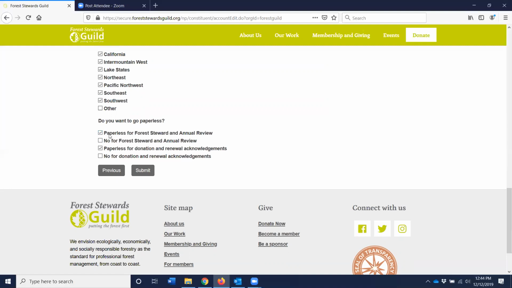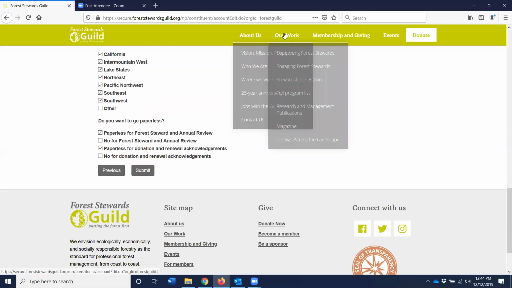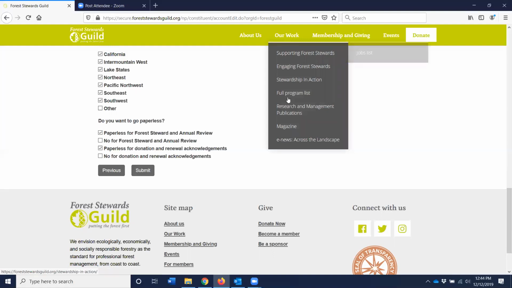However, if you are fine just reading these publications as PDFs on our website, then you can say, I'll go paperless for these publications, and then the Guild will not print a copy for you and mail it to you. We will just assume that you will go to the website, to magazine, where those are posted.